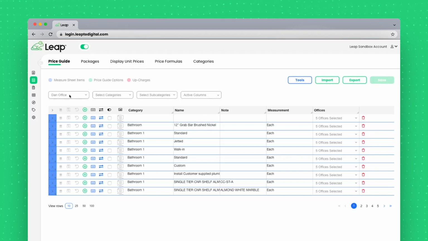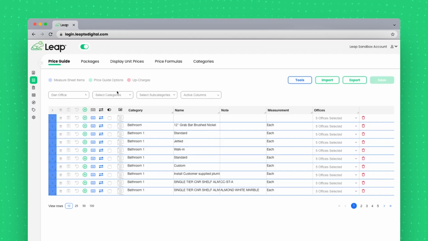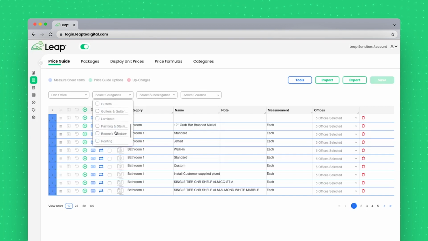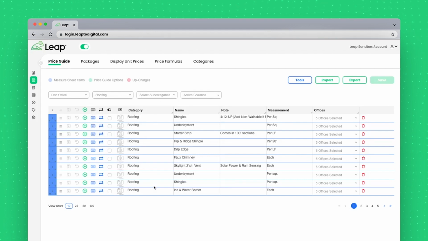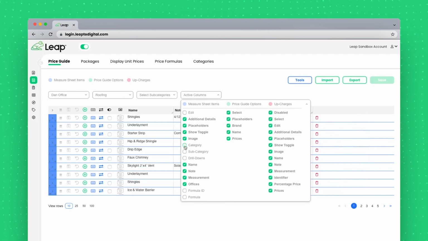Below the key here, we have our different filters. The first filter is your office filter. That will show you only items existing within that office, and offices can share multiple items. To the right of that is categories and subcategories, so if I need to filter down further into different verticals, I can click the checkbox and my data will update down below. The same could be done with subcategories. Finally, active columns will display different columns of data down in our price guide. If I no longer need to see the category column, I could uncheck this checkbox and it would hide it.